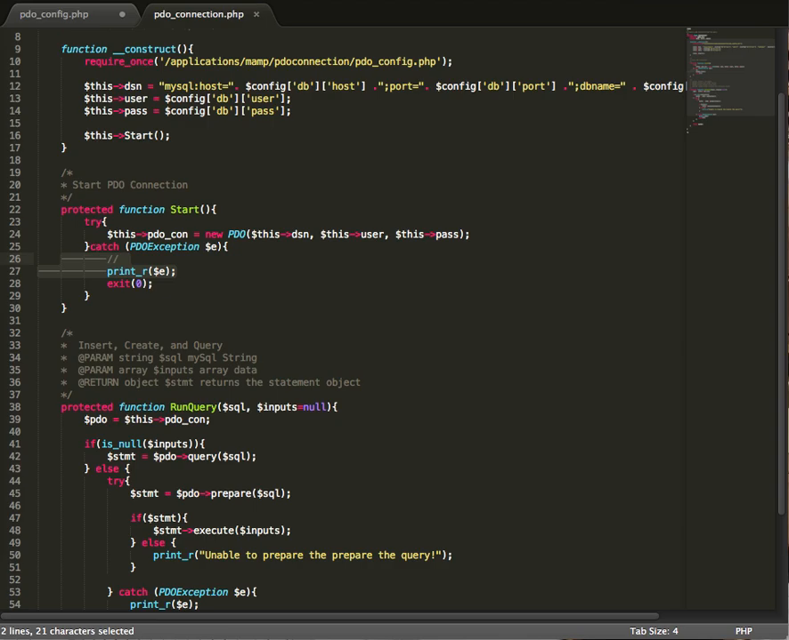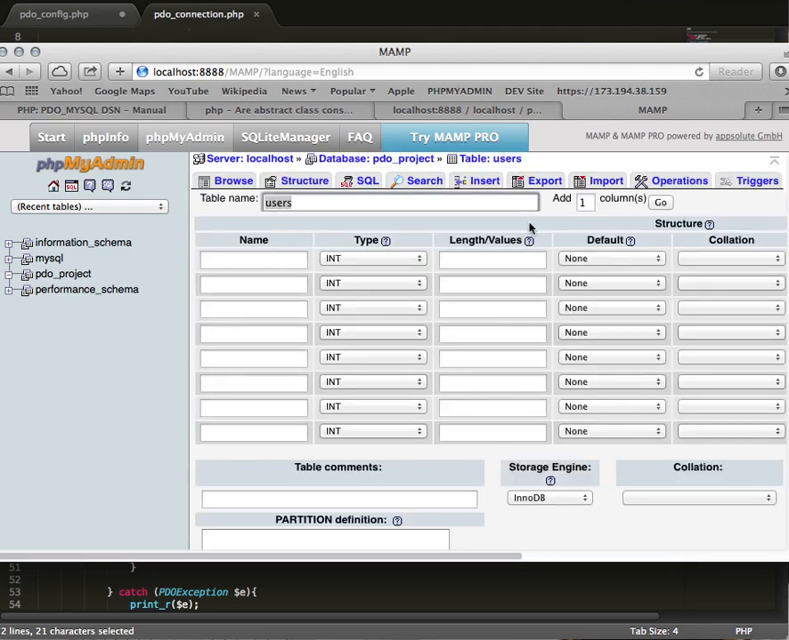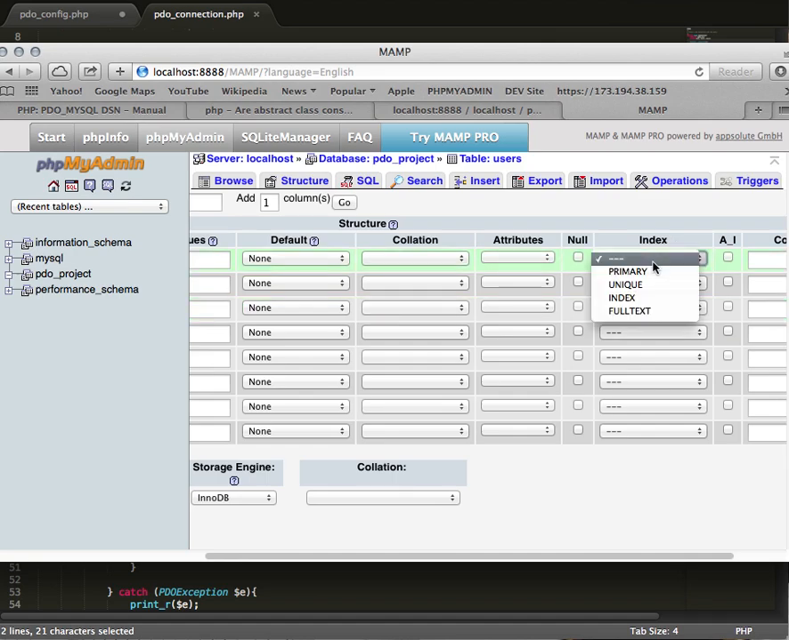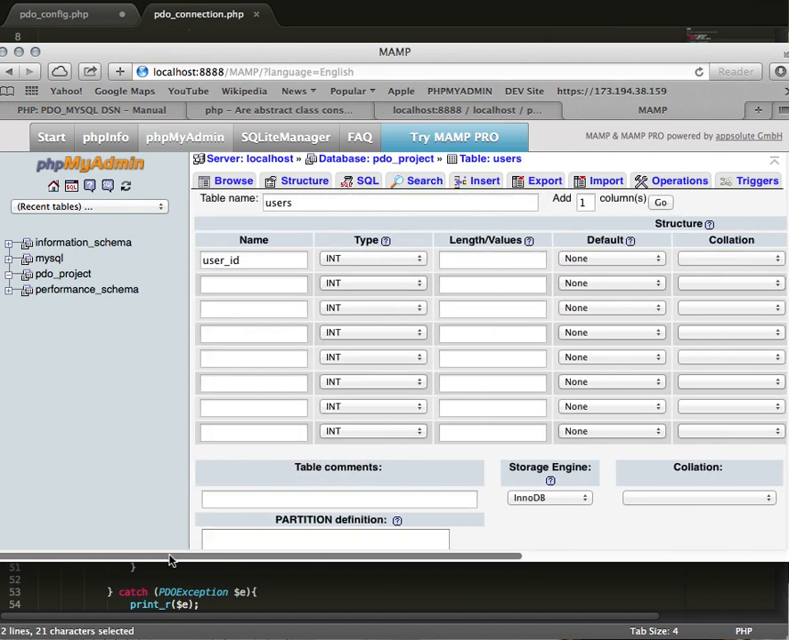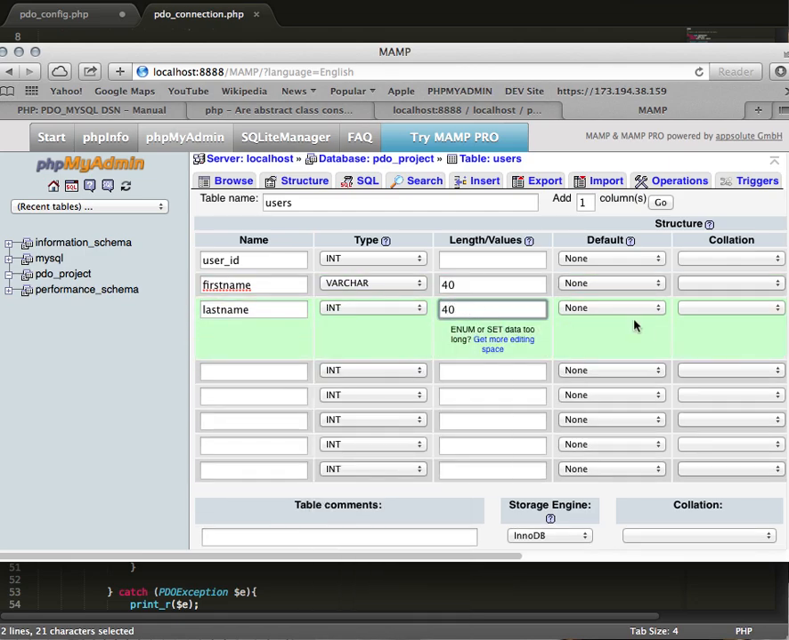Okay, all right, so let's create our user table. Users, probably going to have 8 columns. First column is user ID, integer value, primary, auto increment, first name, varchar 40, last name, varchar 40.